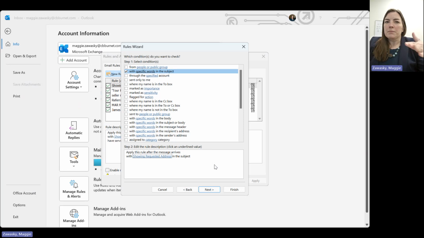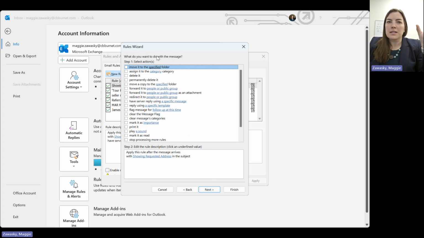At this point, we've set it up so that whenever we get an email that has those words in the subject line, now we want to go on to the next thing. It's saying, okay, what do you want to do with that message? There are all of these options. What we want to do is reply using a specific template.